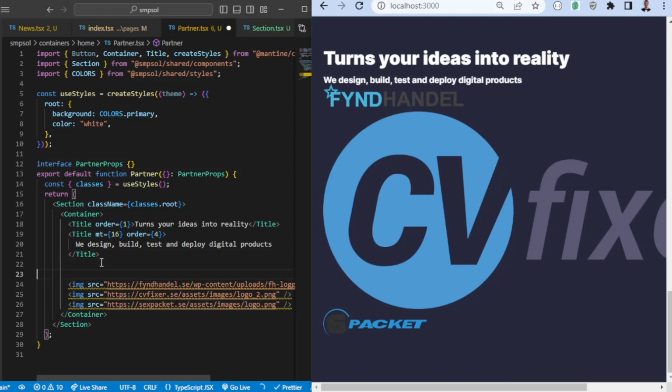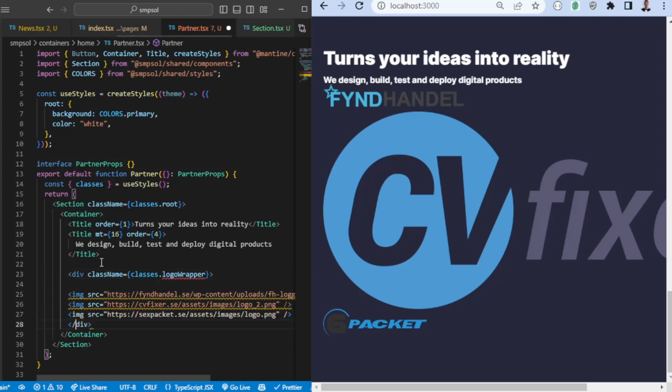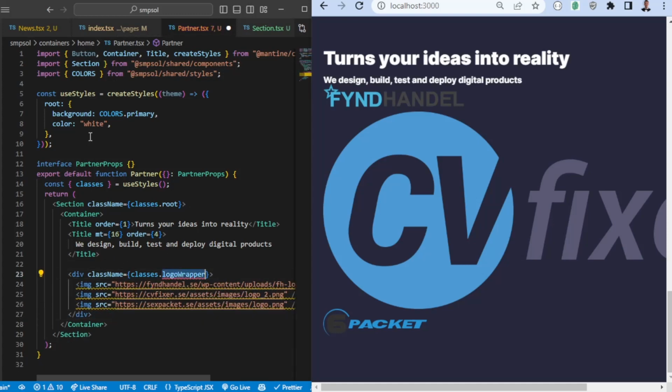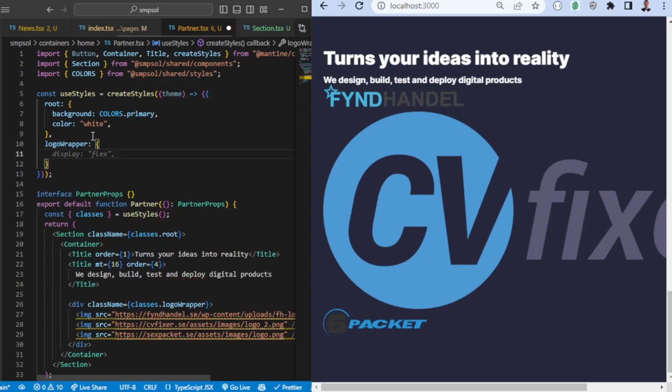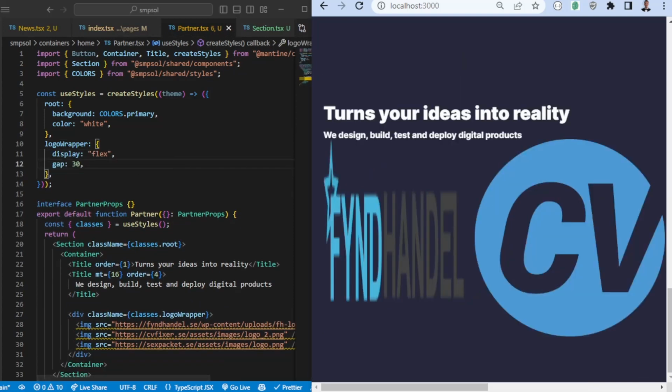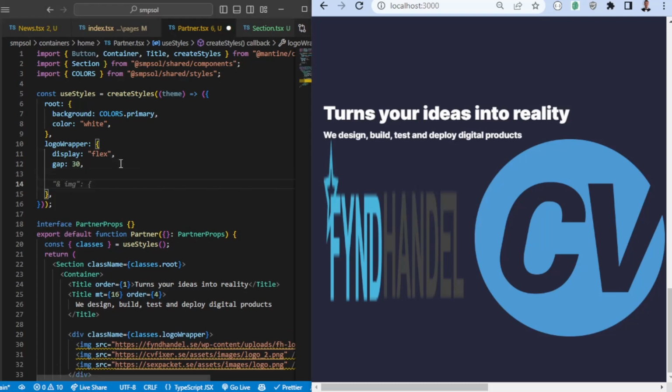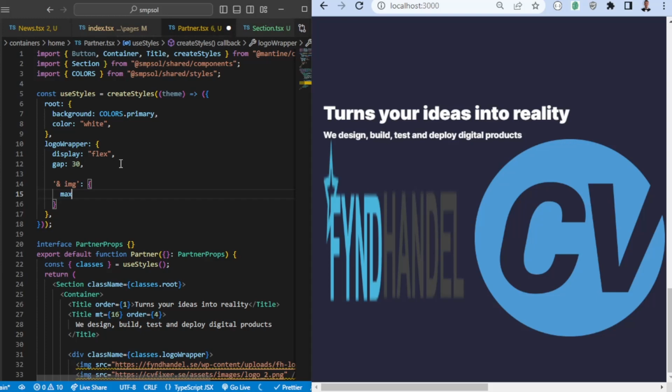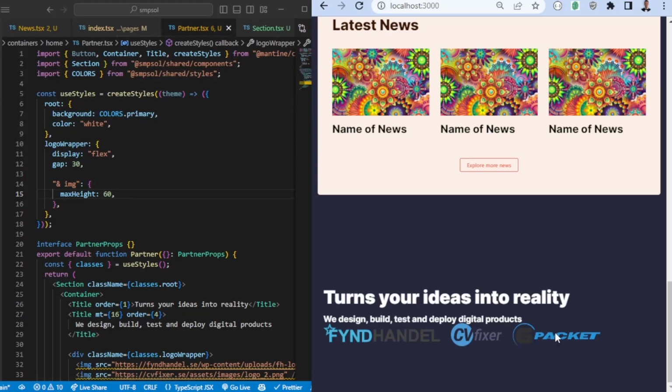So we can just add a div, which is going to be the logo wrapper. So we'll call it classes, the logo wrapper. This one will essentially set it to be a grid and so on. So we'll go ahead and say display flex, content space between, gap 30. We don't need justify between. This looks strange. So within we want to say the image is going to receive a max height of, say, 60 px. In this case, it will look much better.